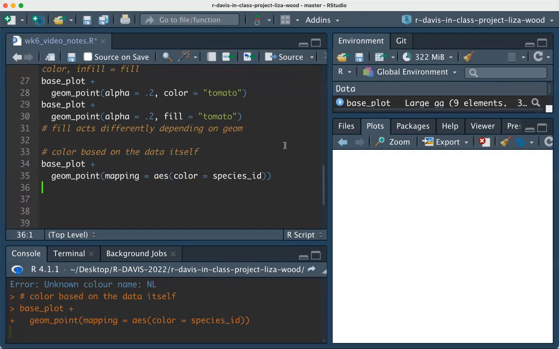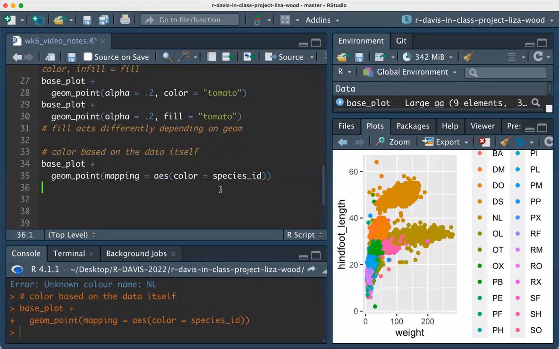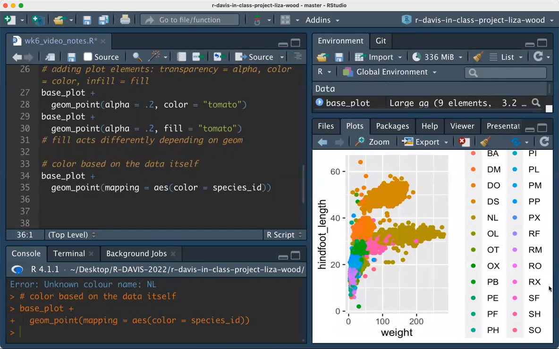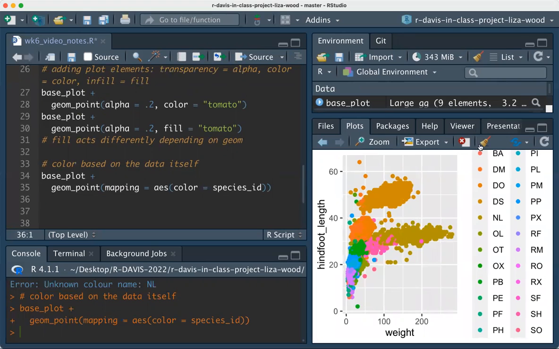So now when we try this, it's not the best choice as far as visualization readability, but what we've done is R has picked a default color scheme and given each of our unique species IDs a color and has given us a legend and has mapped it on as such.